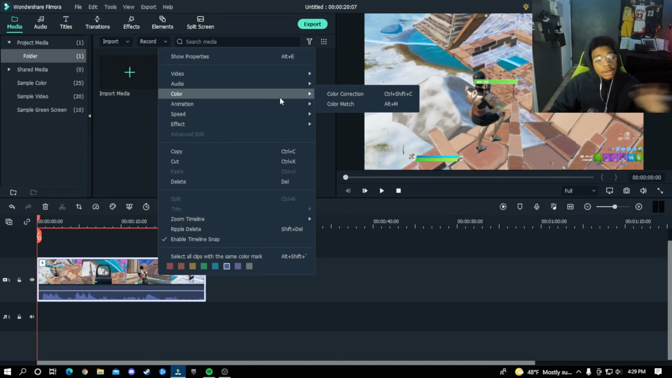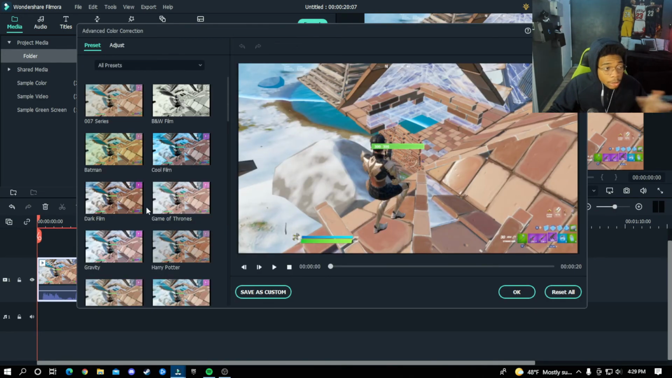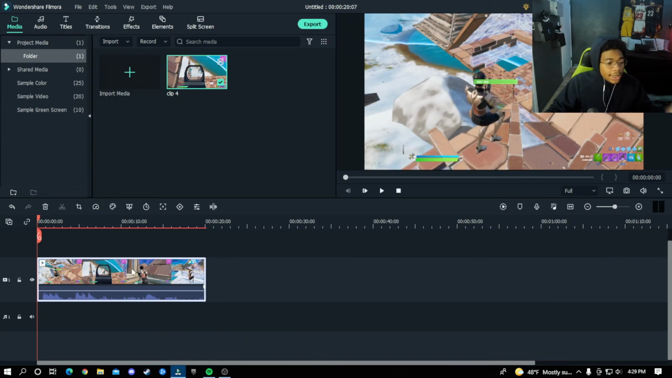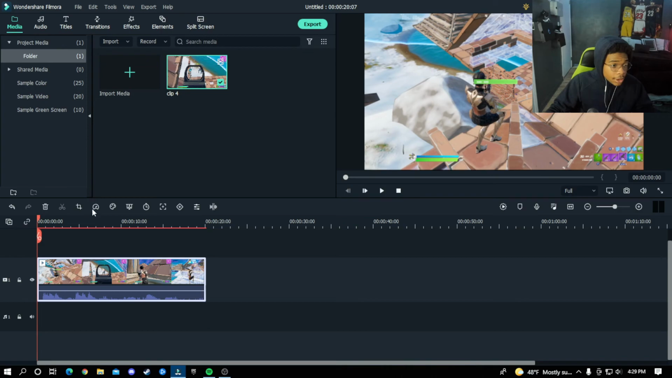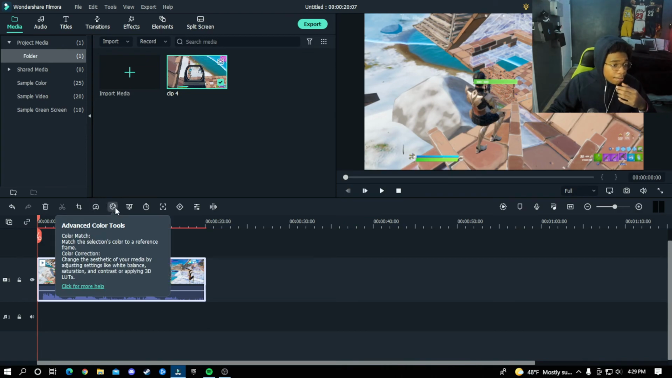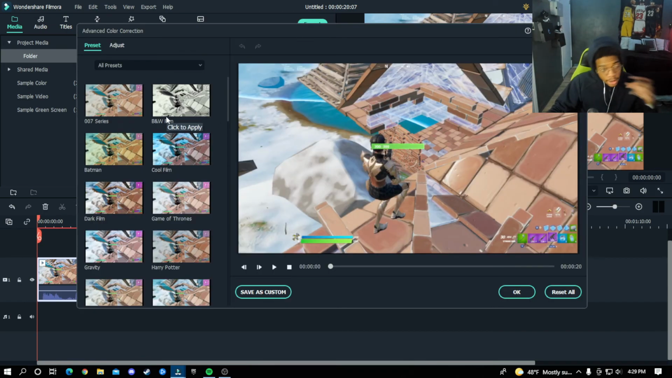Color. Now, color correction is another good thing for videos if you want them to stick out a little bit more. If you go to color correction, you can either get to it the way that I did it. I can show you guys one more time. You can go to color correction right here, or you can click on your clip and click this paint spot right here, and it'll bring you up color correction again.